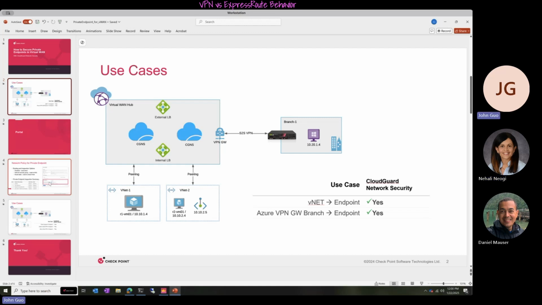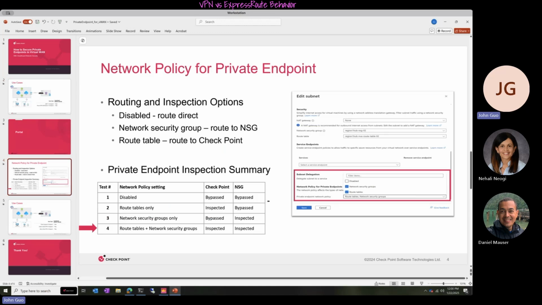Yeah, thank you for highlighting that. So for the ExpressRoute customers, instead of having it disabled, they should definitely have the route table make sure traffic gets routed to the Checkpoints properly in both directions, to complete the three-way handshake and make sure we're seeing all the traffic as opposed to asymmetric traffic.